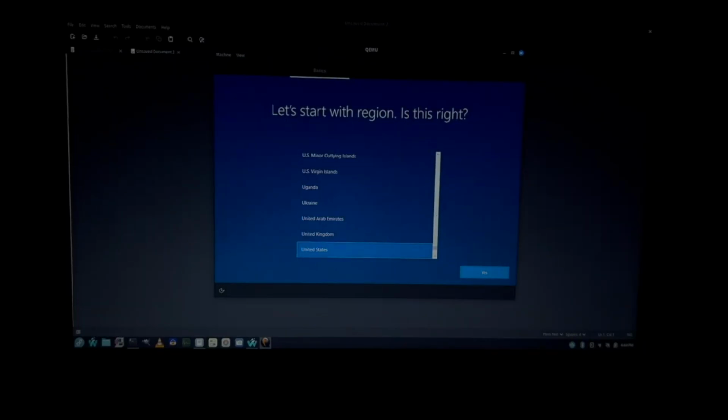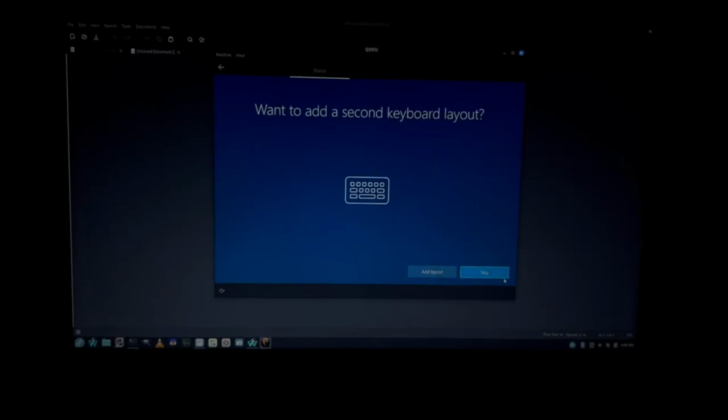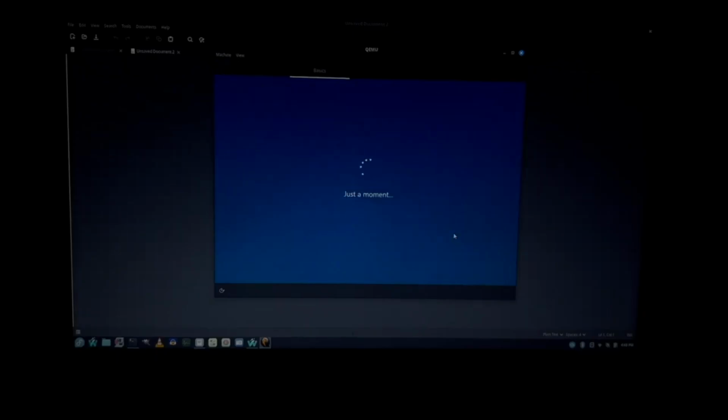Alright, let's start with region. Is this right? Sure, whatever. I'm in Canada, not there, but sure, whatever. It doesn't even matter. Is it the right keyboard layout? Of course. Oh, what? Yeah, skip that. Oh god. Okay. Well, this is gonna happen.